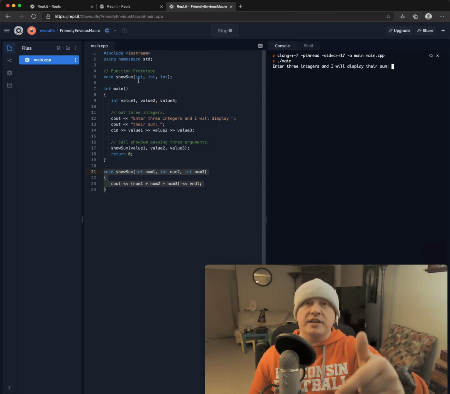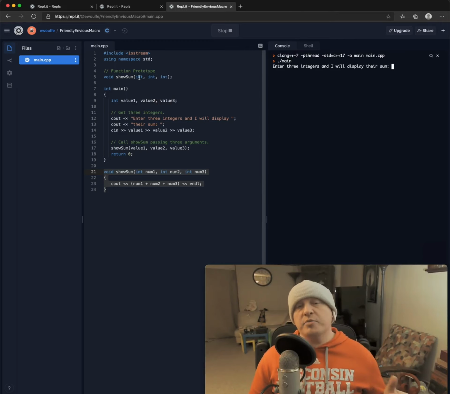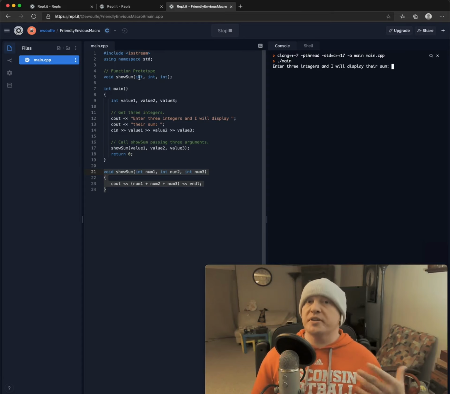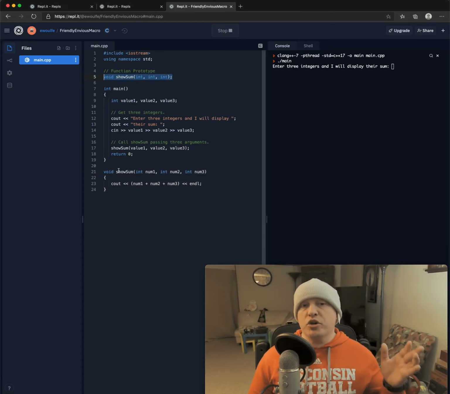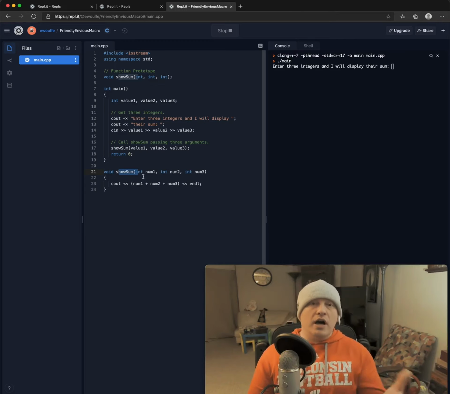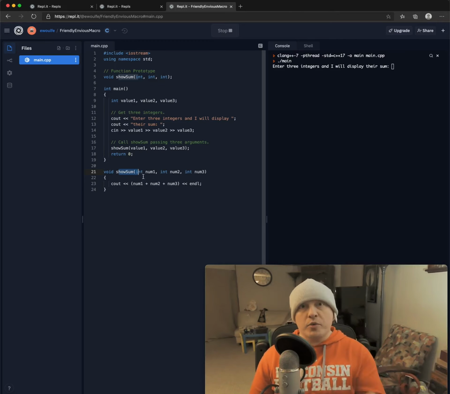But we do have to include, here in the function prototype, what parameters we're passing along. So they do not have to be named here in the function prototype. They only have to be listed by what type to expect. So we are saying here on line number 5 that show sum down here is going to be expecting 3 integer type values.